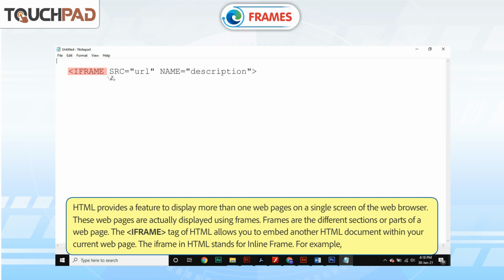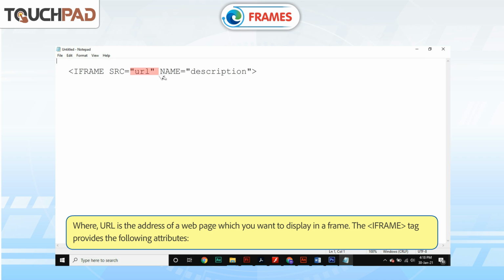The iframe in HTML stands for inline frame. For example, where URL is the address of a web page which you want to display in a frame. The iframe tag provides the following attributes.